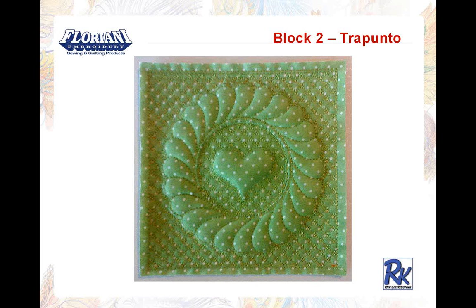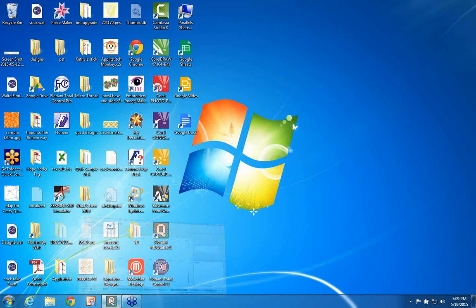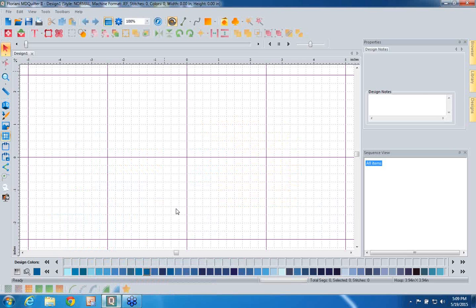But in this project, we're going to show you how you can take any design and turn it into this trapunto. So I'm going to go ahead and close this slideshow, and we're going to start up our My Decorative Quilter software. This is what it's going to look like when you start it. If you do not see this screen with the grid or a white screen here, you need to come up here to the upper left-hand corner and click the new page icon here. So I've already gone ahead and done that, so I've got a nice blank screen here.